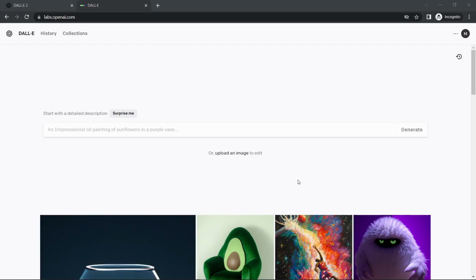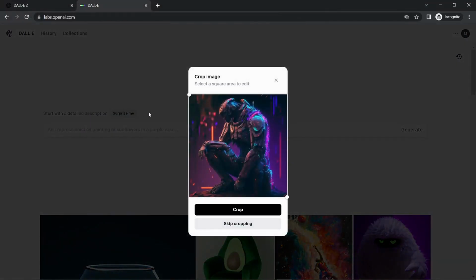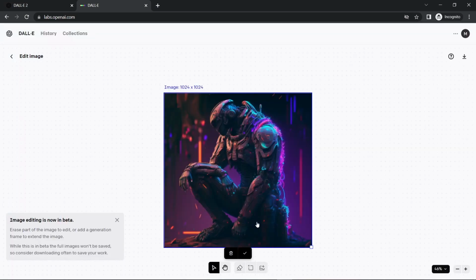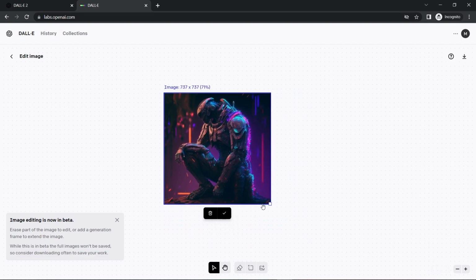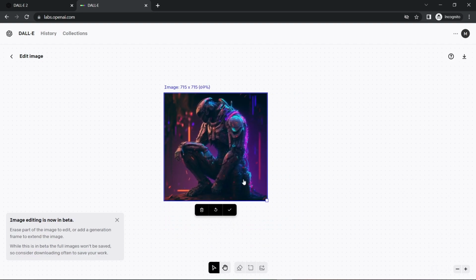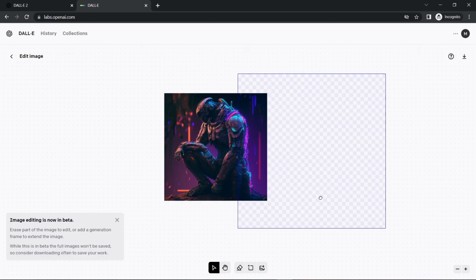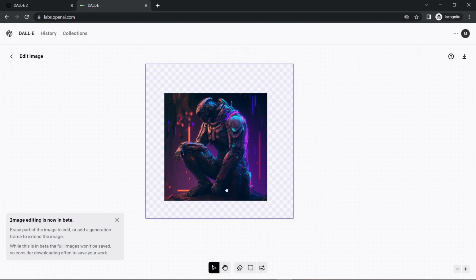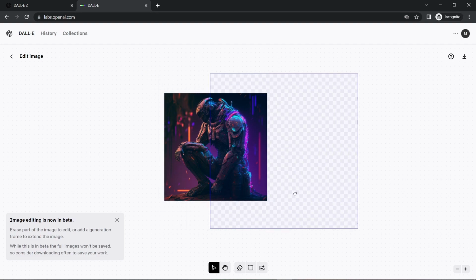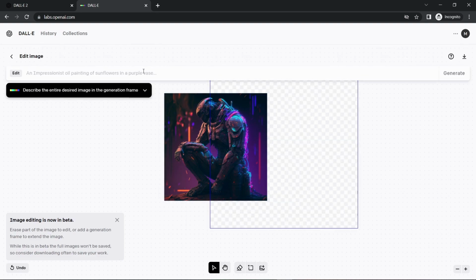Now we will look at DALL-E's Outpainting feature. Click Upload an image and select your chosen image. Resize as preferred. Move the generation frame where you want to paint. Write your prompt and click Generate.